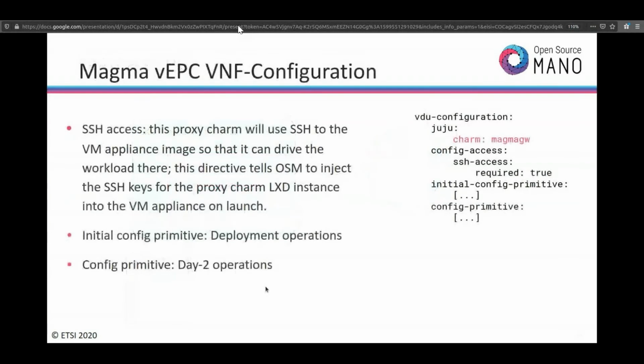So this is the VDU configuration, the YAML that we need to add in the VDU configuration for the Magma virtual EPC. First of all, we state there that the charm, okay, sorry.